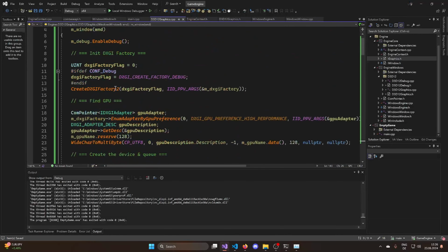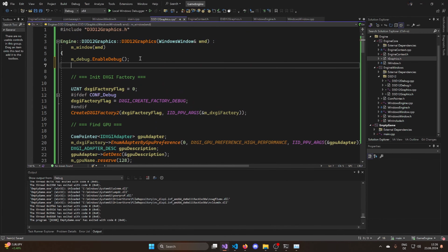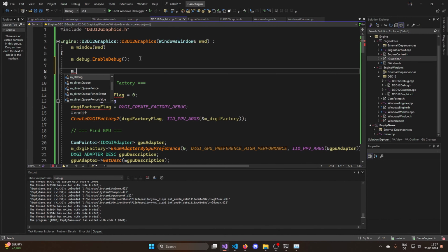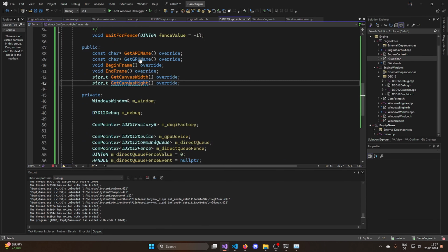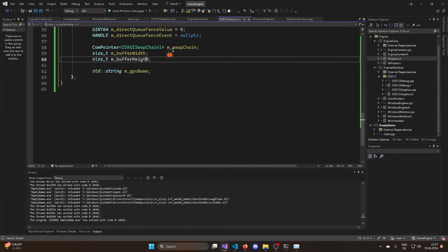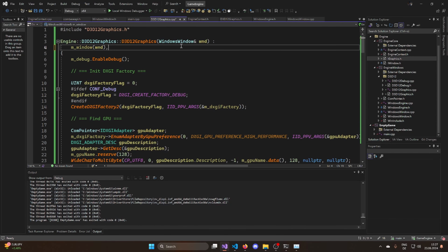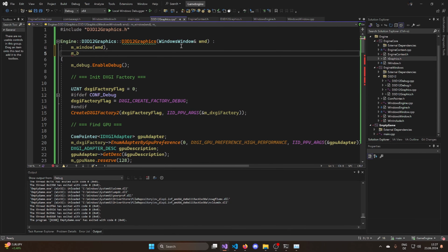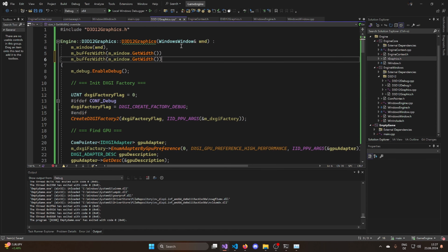Okay, so now how do we take care of these? First of all, we need to take them into account. I think we can actually do some initialization here. Let's directly initialize them with the right values by saying buffer width is my window GetWidth, and the same for the height, with the GetHeight of the window. Okay, so now we have them properly assigned.